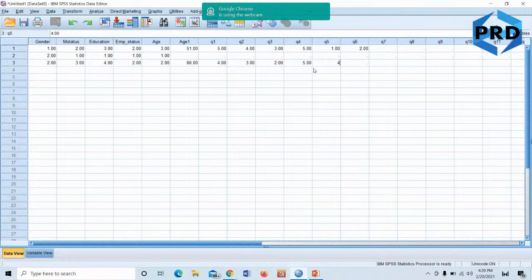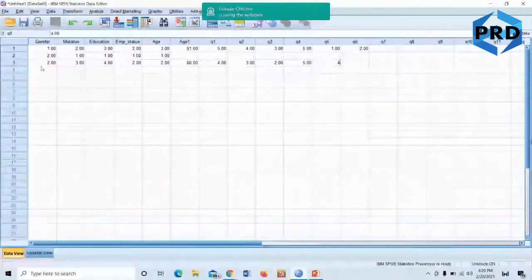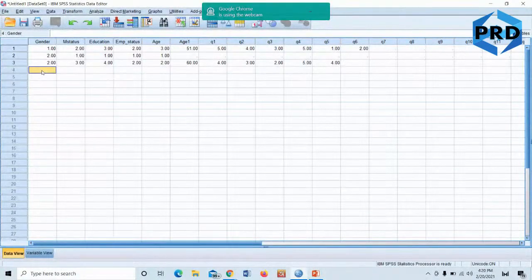Basically, we have learned how to codify the data, how to put the code, the coding in SPSS, and then also we have learned now how to key in the data. So if you move to the fourth one, say for example, this is another respondent, and this respondent is a male, so it is 1.